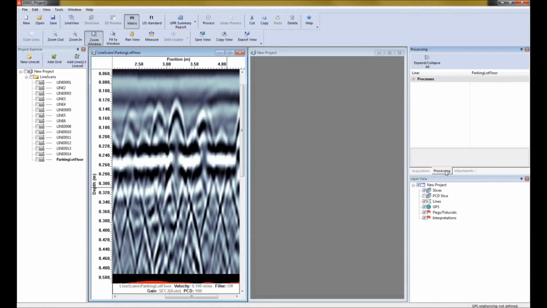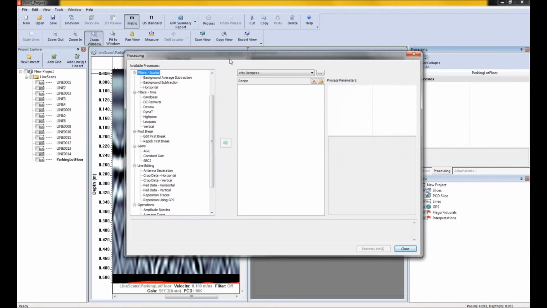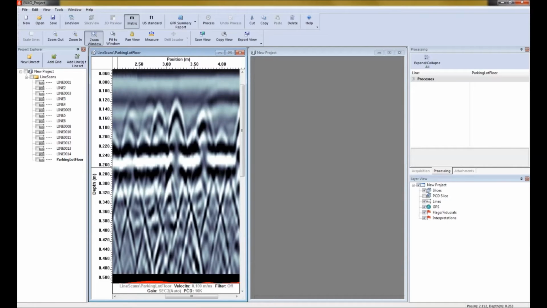The next tab is called Processing. The Processing tab lists all the processing that has been done to the line, things like filters or migration. In this case, we're not surprised that nothing has been done to this line. Processing is done under the Process button, which is right here on the toolbar. Conquest data does not typically need to be processed, so I will not be covering the details of the processing module in this webinar. So I'm just going to close that right now, and you can see that in another webinar if you're interested in processing details.